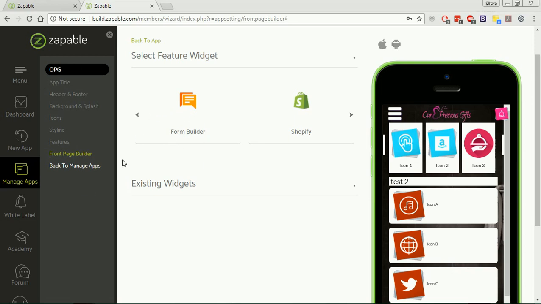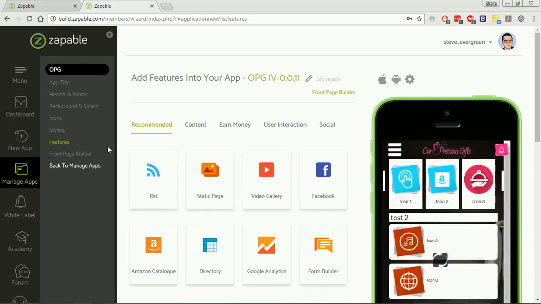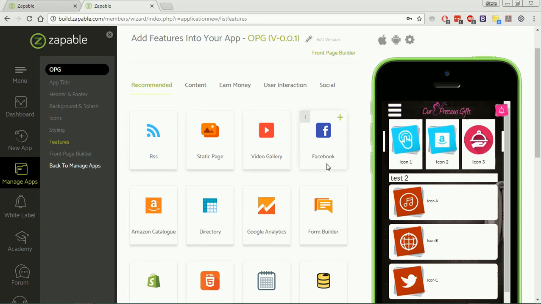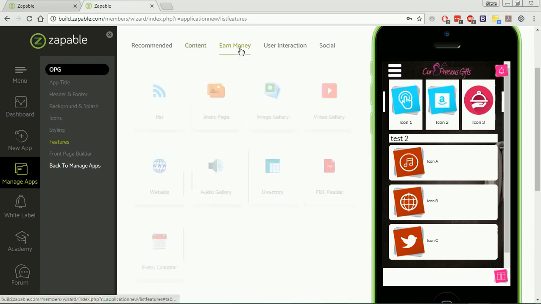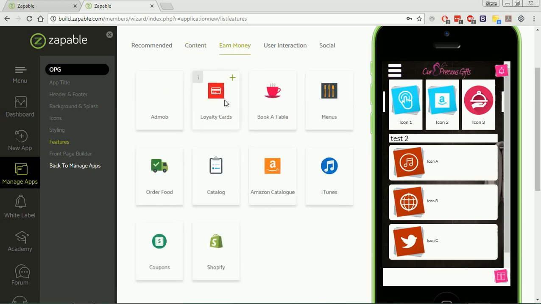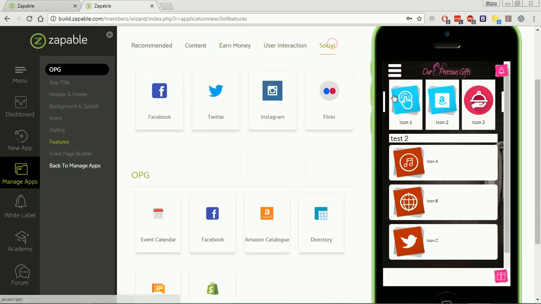If we go back to features, this is where you can configure all of your particular features for this app that you're working on. So you can add in any number of these. Some come under recommended, you've got ones for content, ones for earn money. That's where your loyalty cards and your coupons lie, two very popular ones that we've got. And we've got things like an Amazon catalog or a Shopify link as well. Or if you're in music, then you've got iTunes. We've got user interaction ones, and we've got social ones as well.